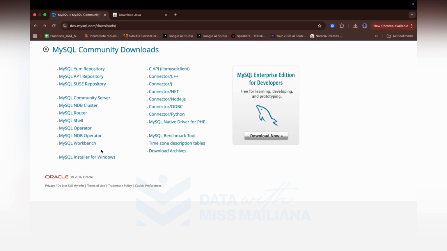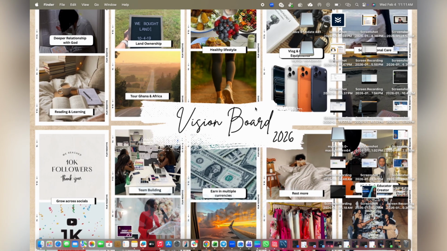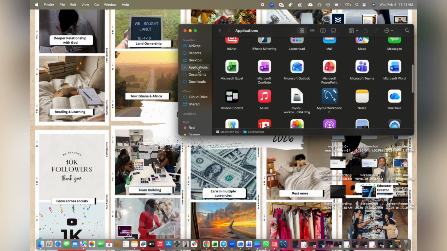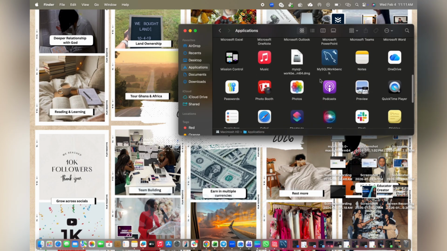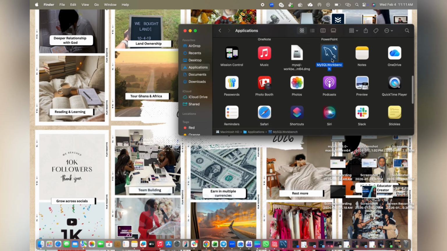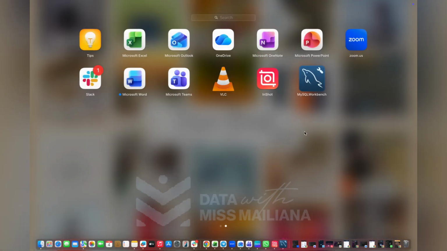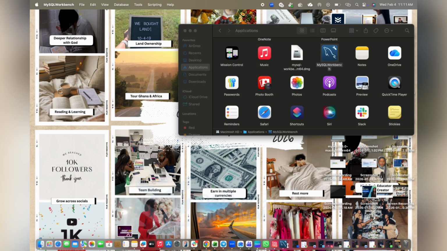So after downloading the community server, we install it and also download the workbench. You check it, right, and then you install MySQL Workbench. After installing Workbench, we go on to our Finder. So you saw me dragging the application onto the applications folder so that I can use it. So now I have the workbench here, so I can go to my applications and open it up, or I can just come to my app. It's looking like an app here, right? So I can just open it up.